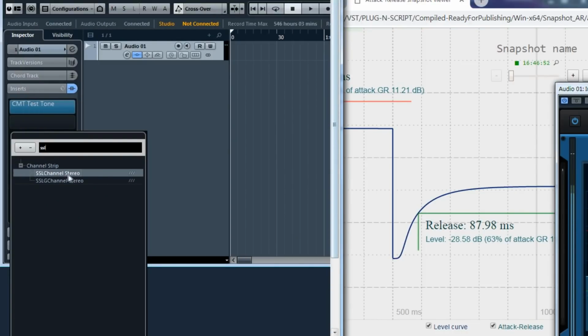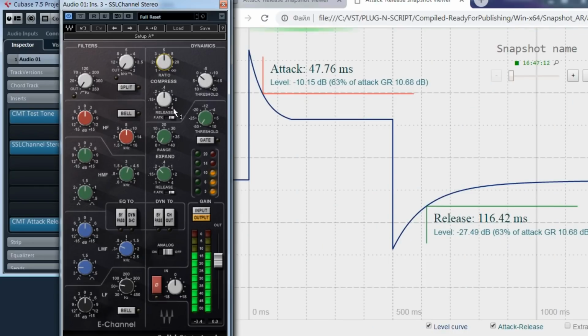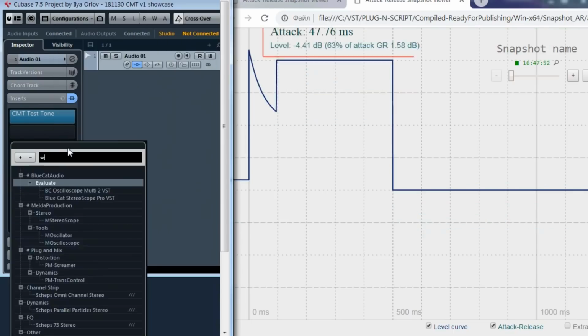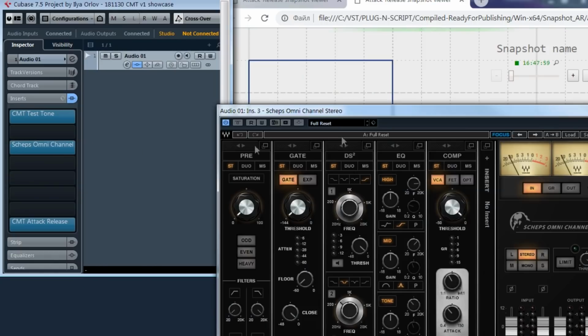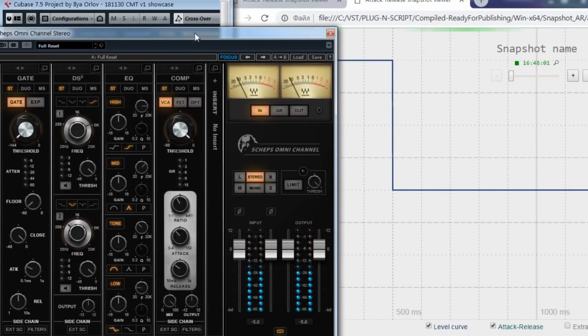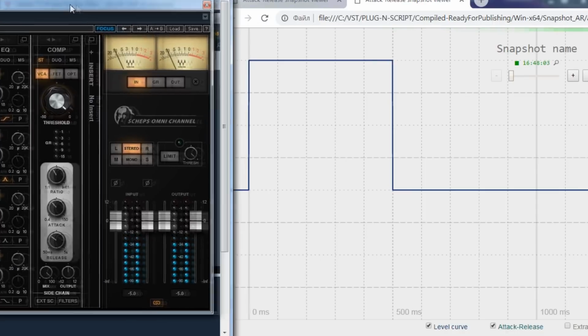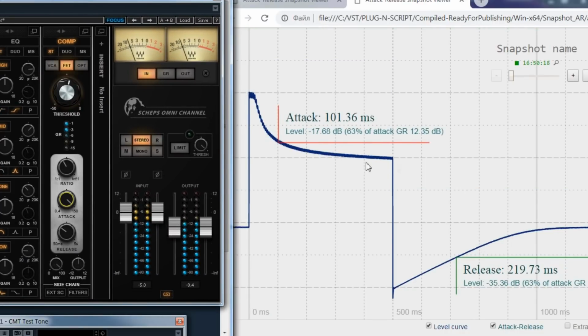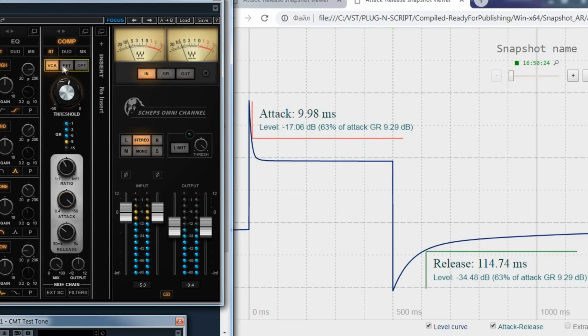Let's check out the SSL channel. You see the attack and release in the slow mode. In the fast mode, the attack becomes something about 1 millisecond. The Sheps Omni channel has a few different compressors inside: the FET compressor, the VCA compressor, and the Opto compressor.